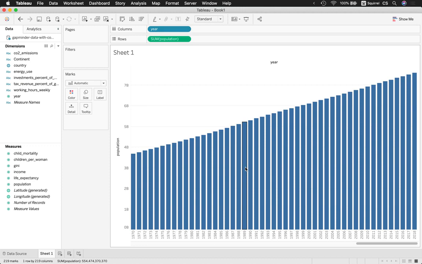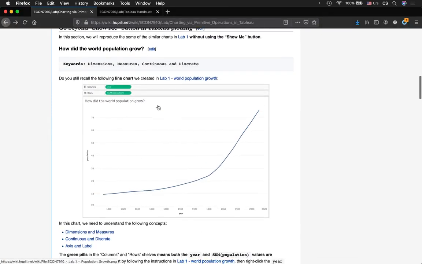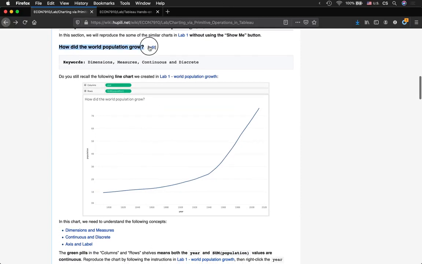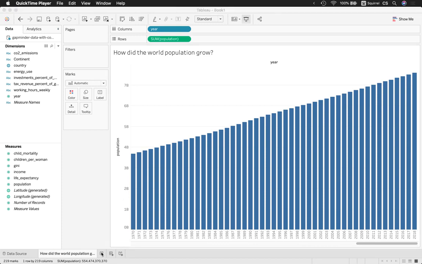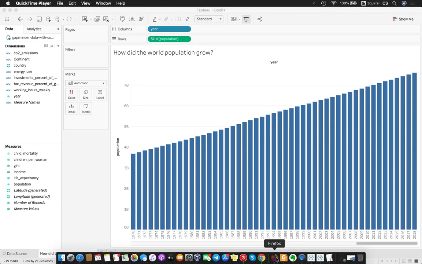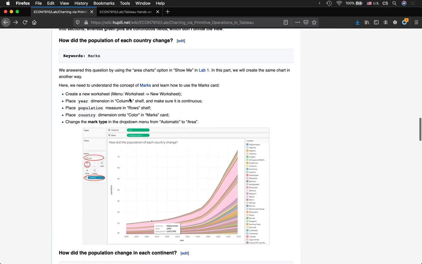And by explaining the concepts, we also plotted the first visualization in this part, so we can basically save our worksheet with the name How did the world population grow. And now we can move on to the next part in our lab page.